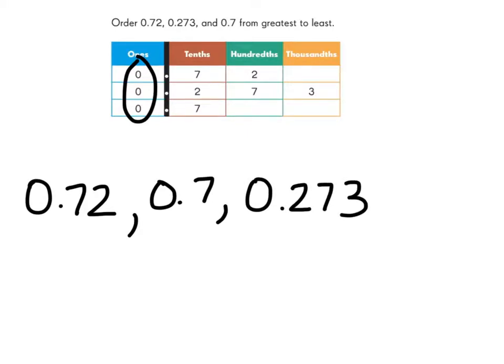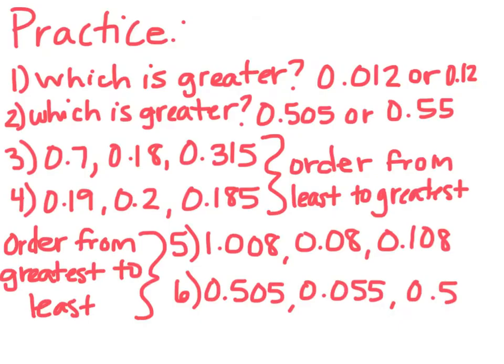Now let's have you try some problems on your own. Try these 6 problems on your own. For problems 1 and 2, state which number is the largest. For problems 3 and 4, order the decimals from the least to the greatest. And for problems 5 and 6, order from the greatest to the least. Press pause while you work, and I'll be back with another idea when you're finished.